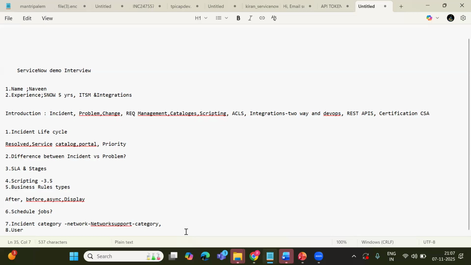Okay. Then the script is: if g_form.getValue('close_notes') is empty, then alert message, please enter resolution notes before closing, then return false. So it is an onSubmit client script code, yes, right? Yes. Okay, partially correct. It's fine.